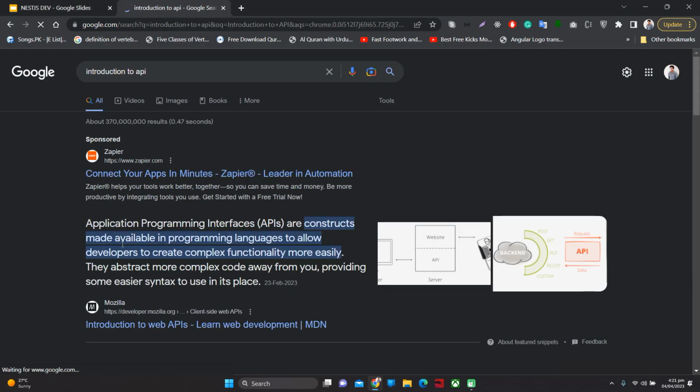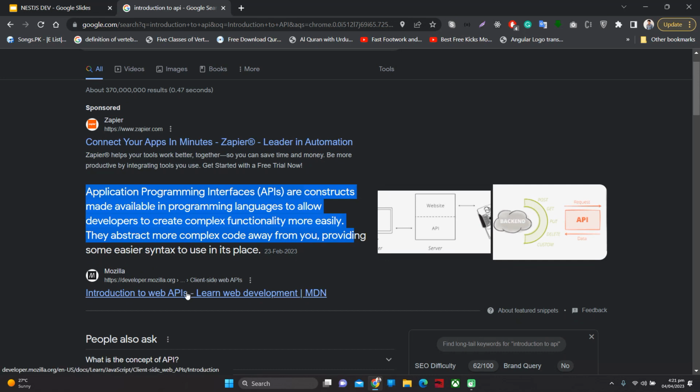Now moving forward towards APIs. APIs are actually the constructs made available in a programming language to allow developers to create complex functionality more easily. It means that it's just a particular way of coding which other developers can use and utilize your functionality through your APIs. APIs are just endpoints, or you can say functions, that help other developers to achieve some goals on an abstract level without going deep into the knowledge.